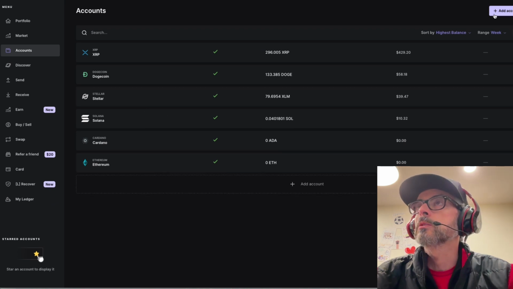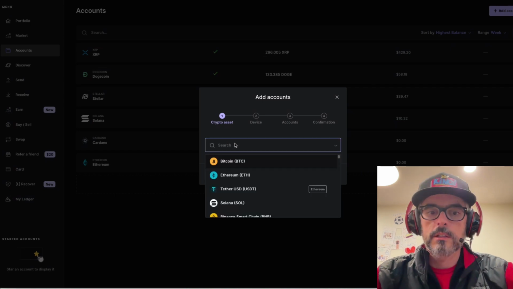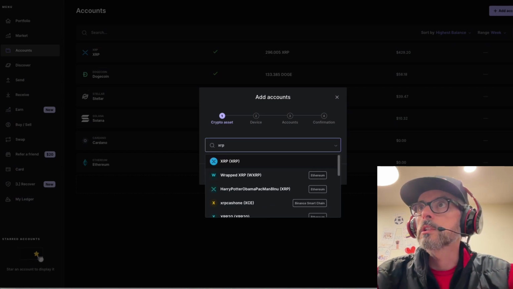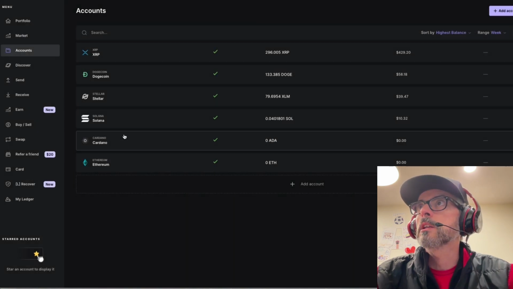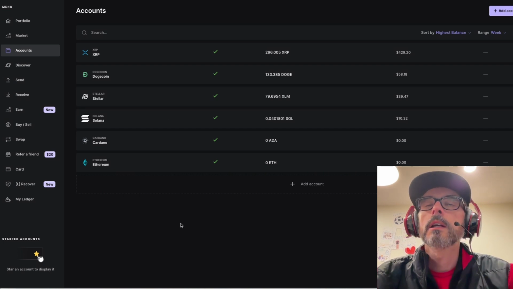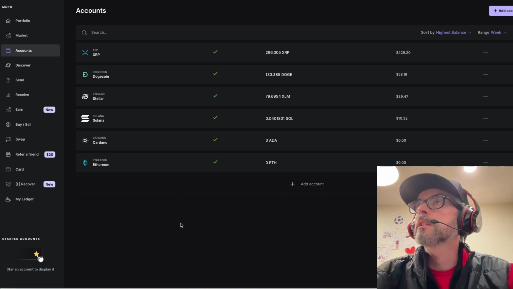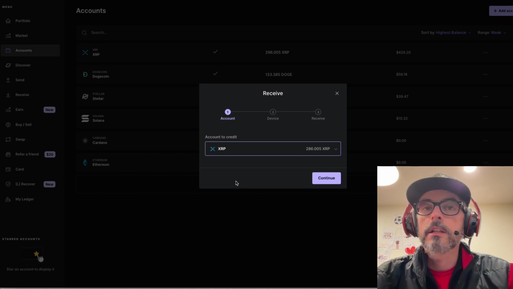You just click on that account and say, for example, XRP, and you select this one. I've already done it, so I have an account for this already, which is this one. Then this one is ADA and this one is XLM. Now the next thing is we want to go into Receive. Here is where you will get the digital address for the money that you are going to transfer.